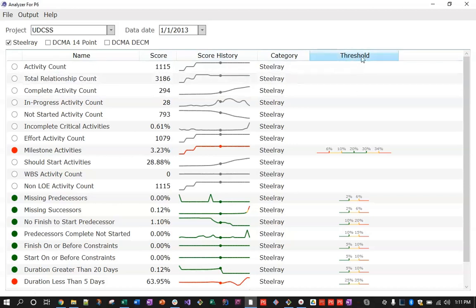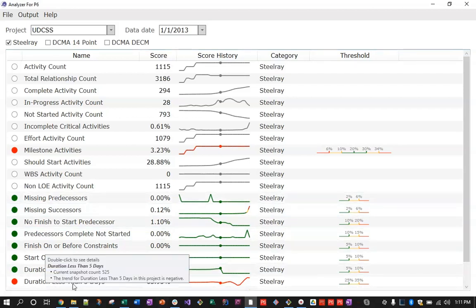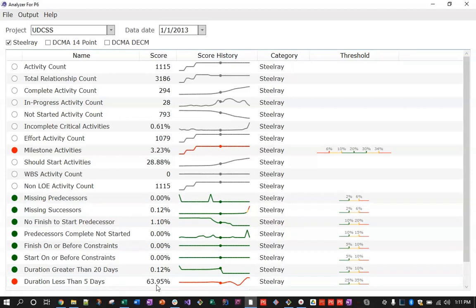The next column is the threshold, and that shows you what the green, yellow, and red thresholds are. For instance, for duration less than 5 days, we have 63.95%. I can see that it's red, and it's been red across every update. How would I get it down to yellow or green? I just look over here: anything above 35% is red, anything above 25% is yellow, under 25% is green.